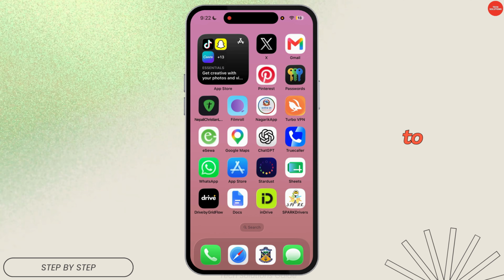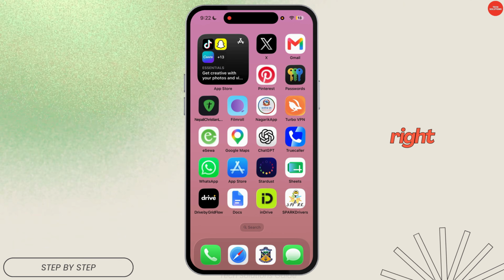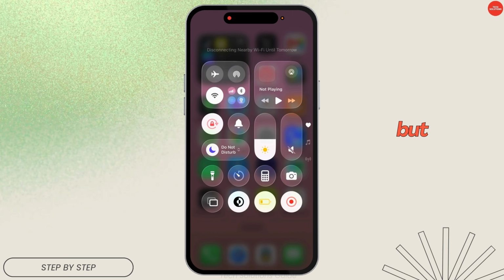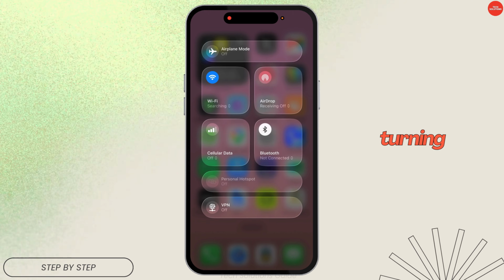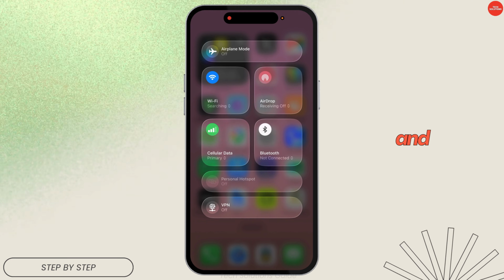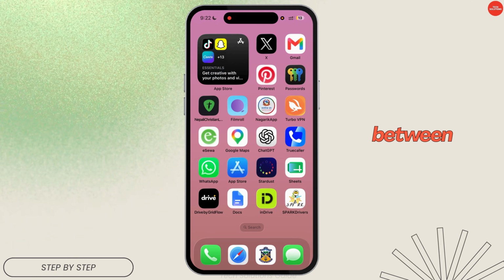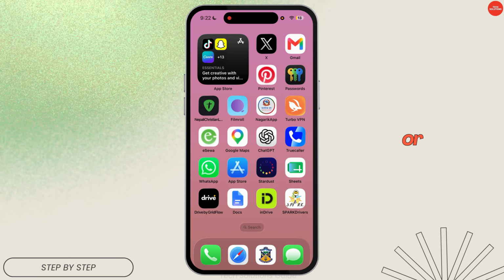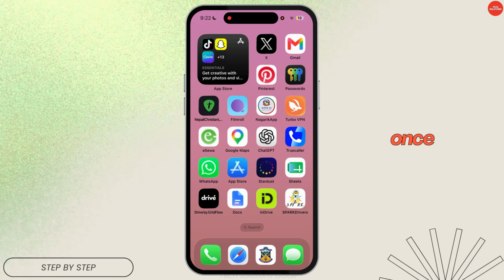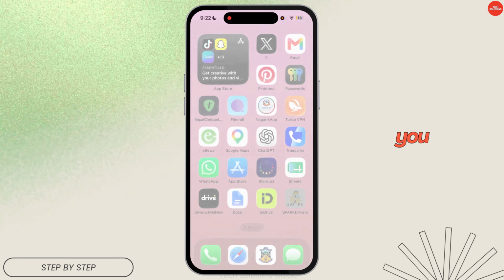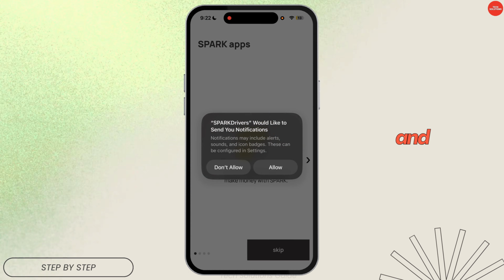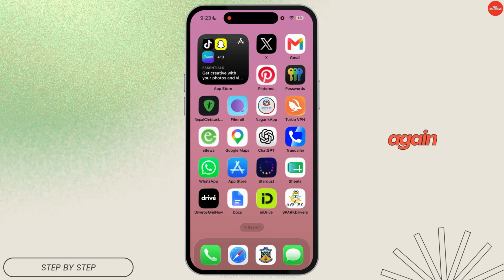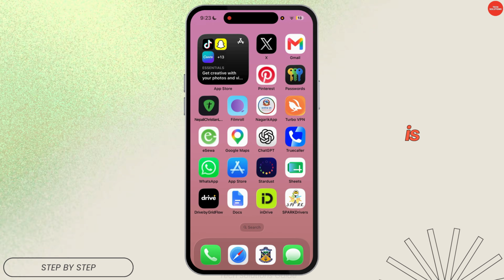You can simply go to your notifications bar in the top right and toggle off and toggle on your Wi-Fi again, or you can also try turning on your cellular data. And you can also switch between the Wi-Fi and mobile data to see if any issue is network related, or you can simply restart the app. Once you open this Spark Driver app, you can simply go back and you need to open your Spark Driver again and check if the problem is resolved.